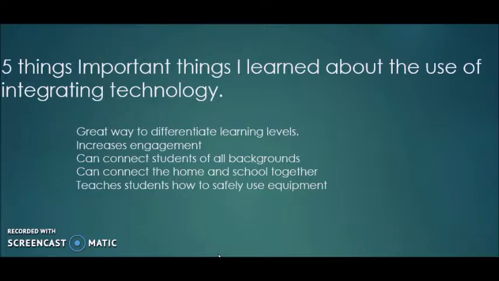I also saw the connection between the home and school. Most of the tech I use in my class can be done at home and at school. This is a great way to help connect the two. The students and the parents both can use the technology. That way the parents are able to see the things that we do in class and are also able to participate with their students.